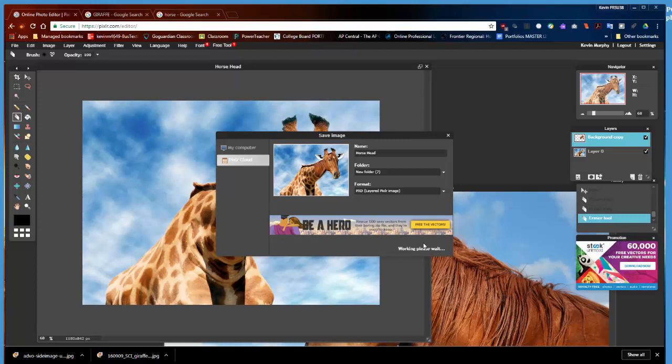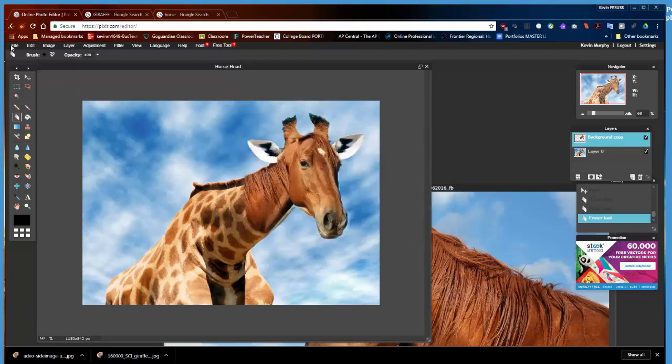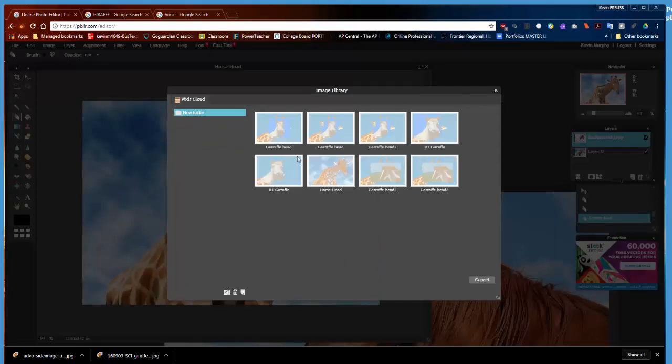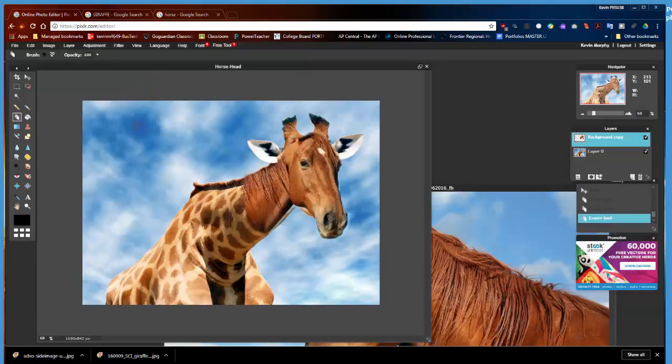It's going to save it so that if you wanted to work on it tomorrow, you can come in, open from Image Library, and it's in there, Horse's Head, right? See, I've done similar projects for demonstrations before. There you go. So I can pick that and just keep working, right?